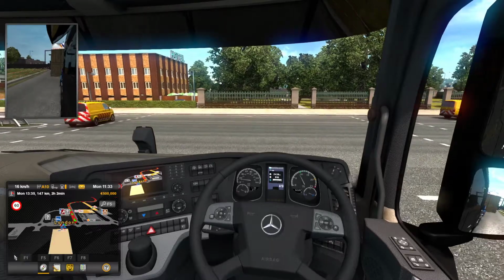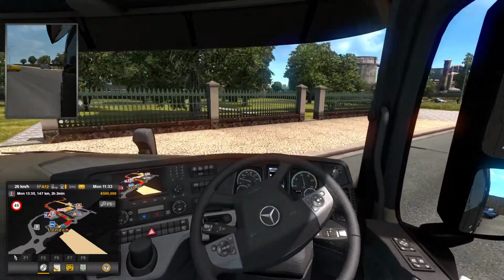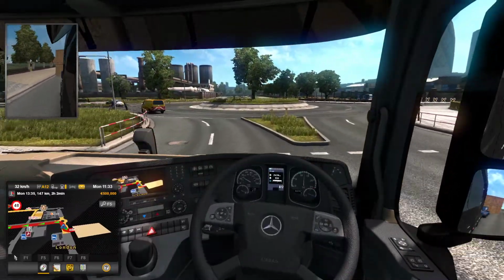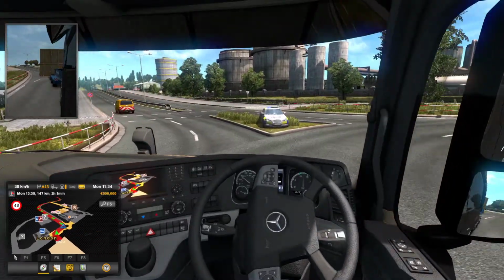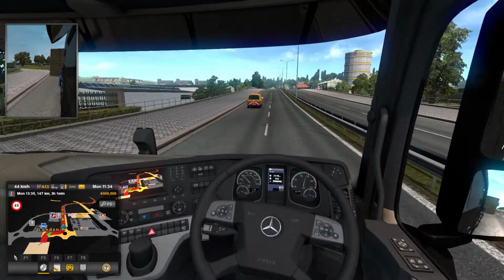But if you happen to be doing just a normal job, you can simply go to services, abandon the job, and you're already at the truck dealership. And that's all there is to it. From there on, you just continue on. Buy your truck, start your job, do what you've got to do, and all that stuff.